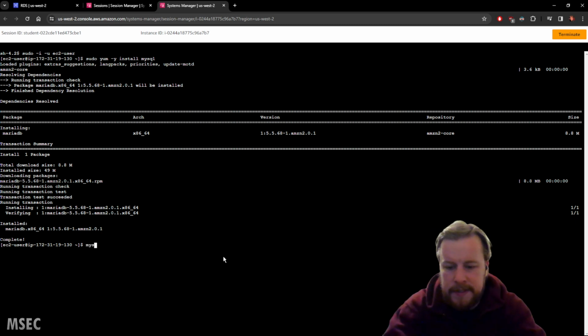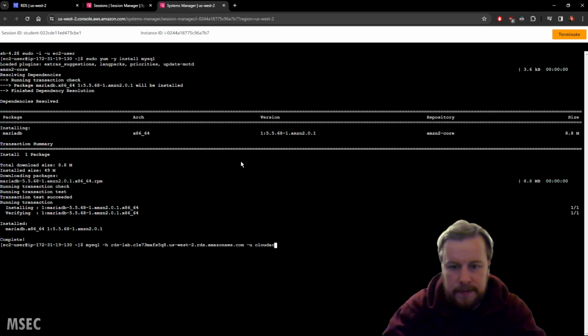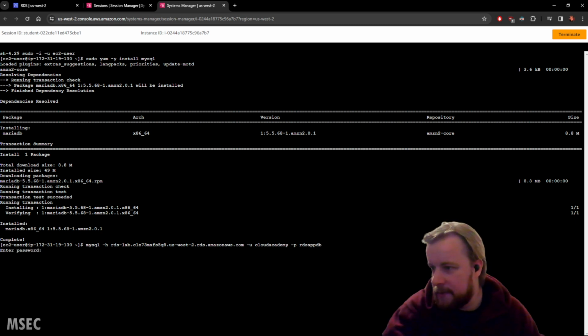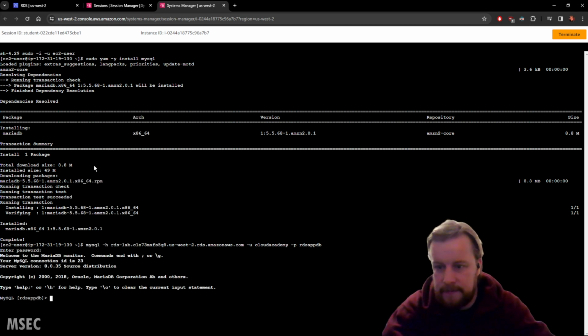Right, so we do MySQL -h endpoint, and then user cloud. Oh yeah, you need to. Right, so now we get a prompt, so we have to put in the super secret password. Now we've got SQL client.